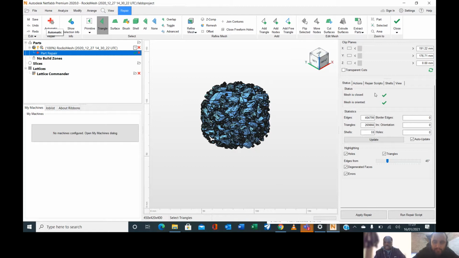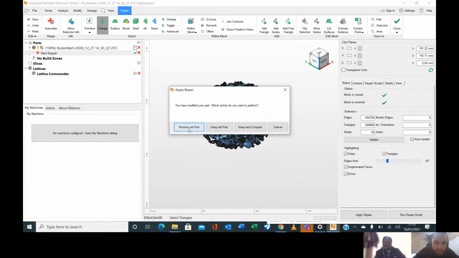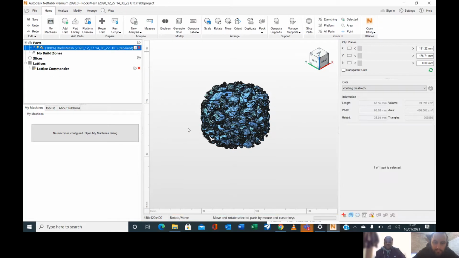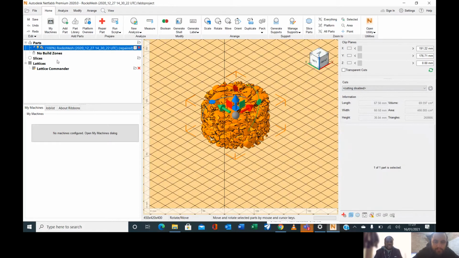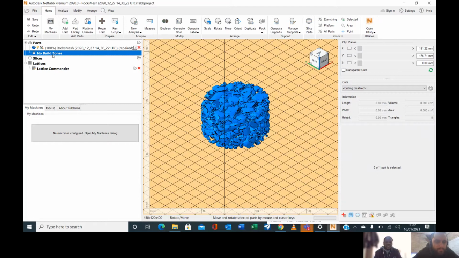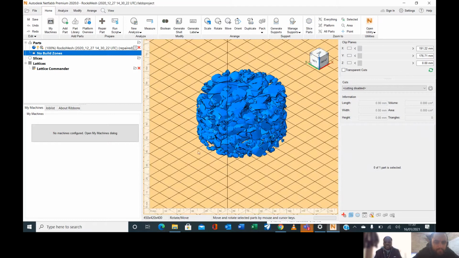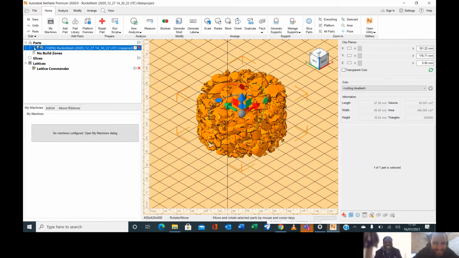Okay, so once it's done, you see that it will tell you that the mesh is closed, the mesh is oriented. So you see this correct sign over here to show that everything was successful. Then you click on apply repair. Then you can remove the old parts. You don't really need it. So, and that's it. So once it's repaired, you realize that the name of the file will have repaired attached to it. So this was the file, but then it has repaired attached to it. So, it is blue. I don't know why the default color is blue, but we can change the color.